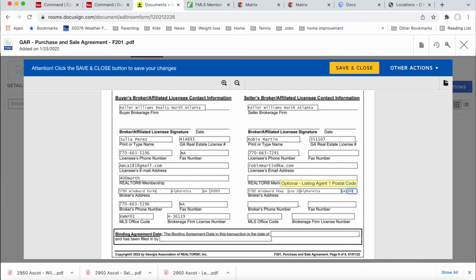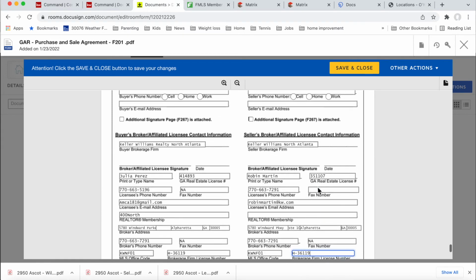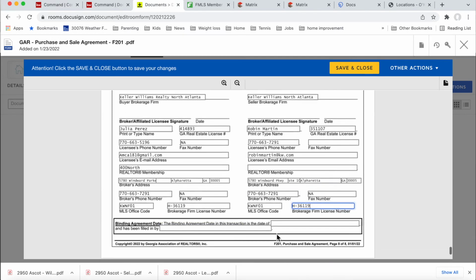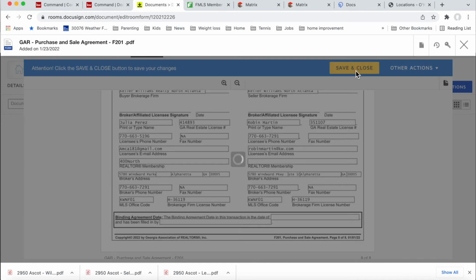So you just want to make sure that you fill in the full address and then the broker phone number, which is actually 291. No fax number. And their broker license number. And that is all you have to fill in. You do not fill in the binding date at this time. That comes after the contract is accepted by the seller. And you just click Save and Close.